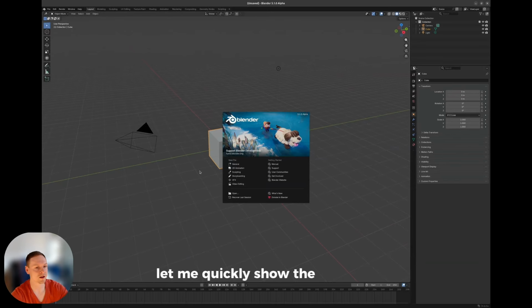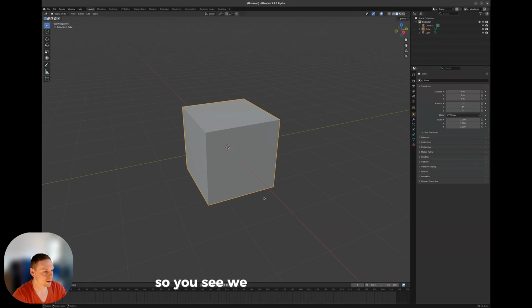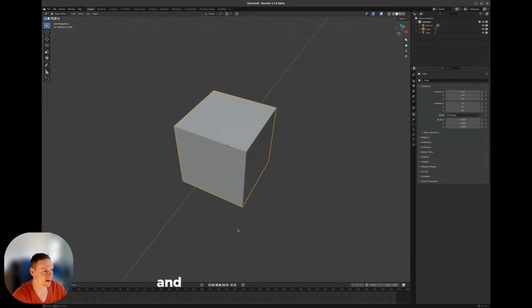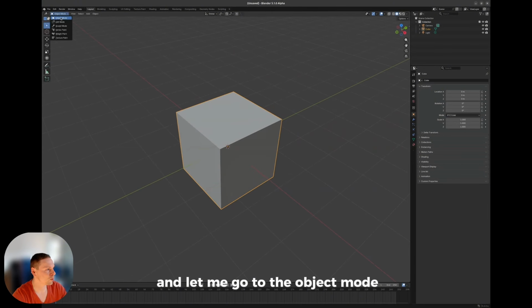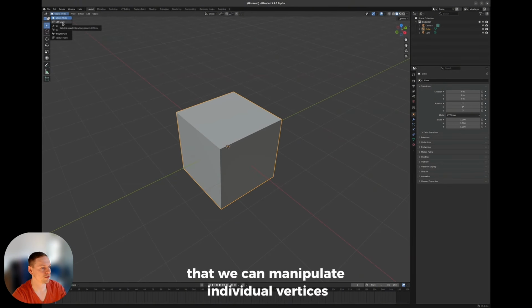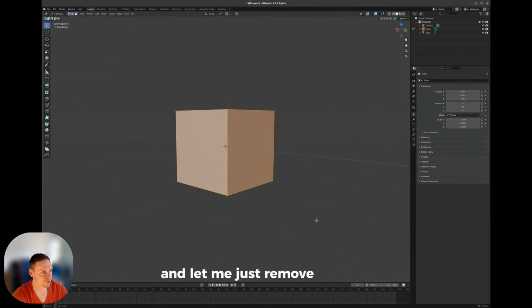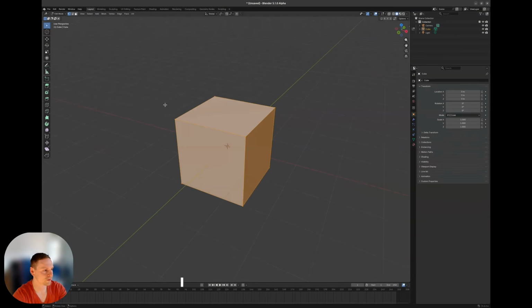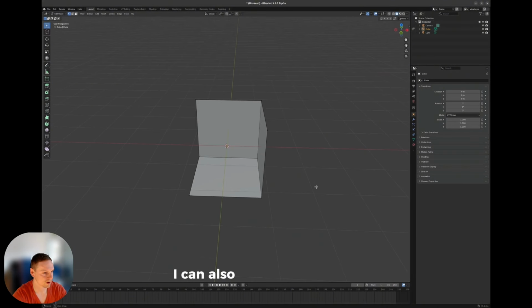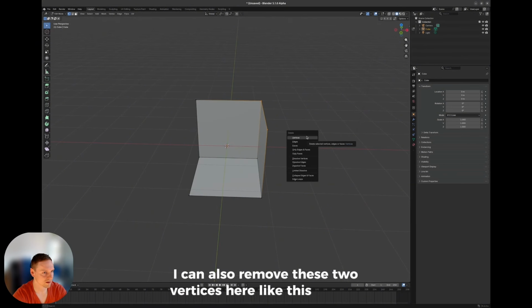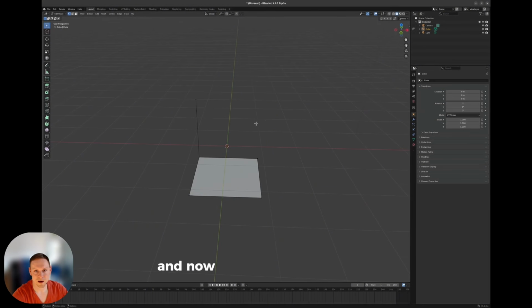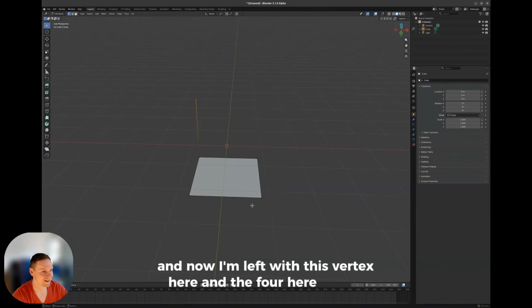Let me quickly show the problem here. You see we have one cube, and let me go to the edit mode so that we can manipulate individual vertices like this. Okay, and let me just remove some of these vertices. I can remove this vertex here. I can also remove these two vertices like this. Now I'm left with this vertex and the four here on the floor.